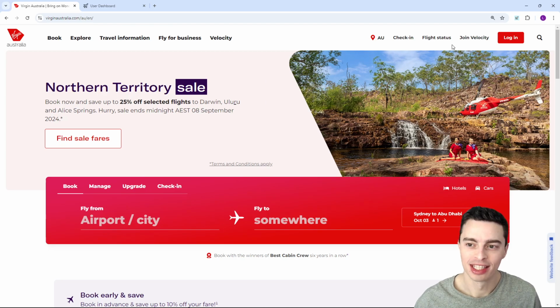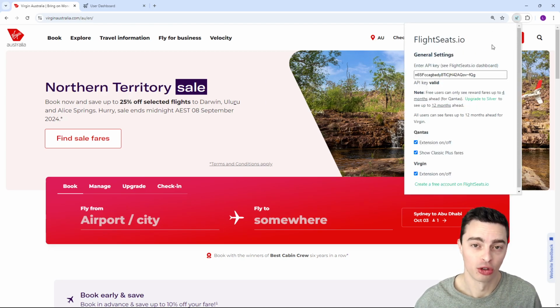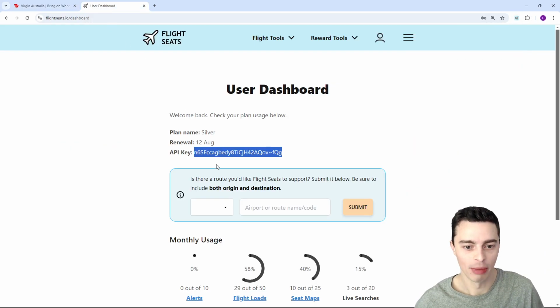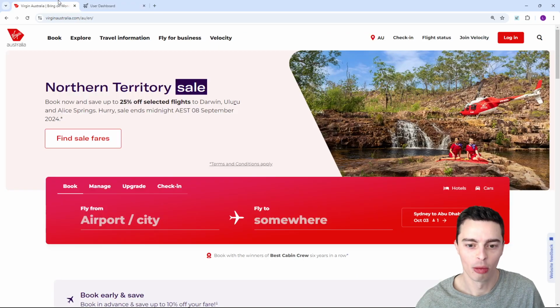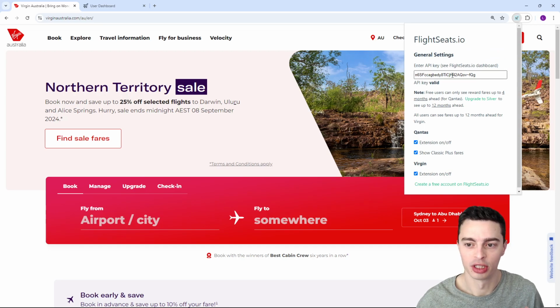What you'll need to do is download the flightseats.io Google Chrome extension, and I'll put a link to that in the comments below, and then you're going to need to create a free account there if you don't have one already. Once you make an account, you'll be sent to the dashboard here where you can see your API key, and you're going to need to copy and paste that API key into this field here.